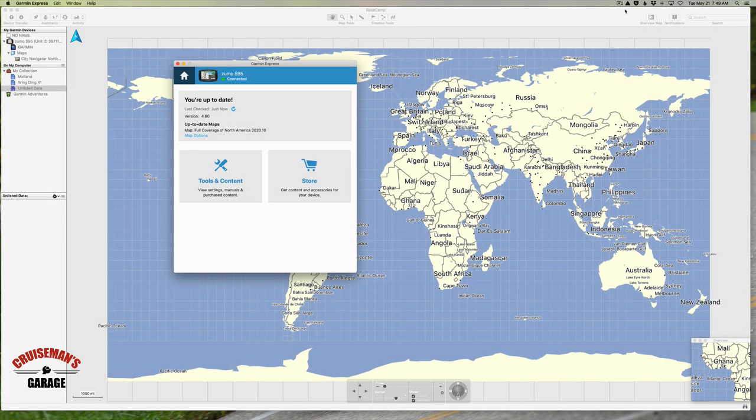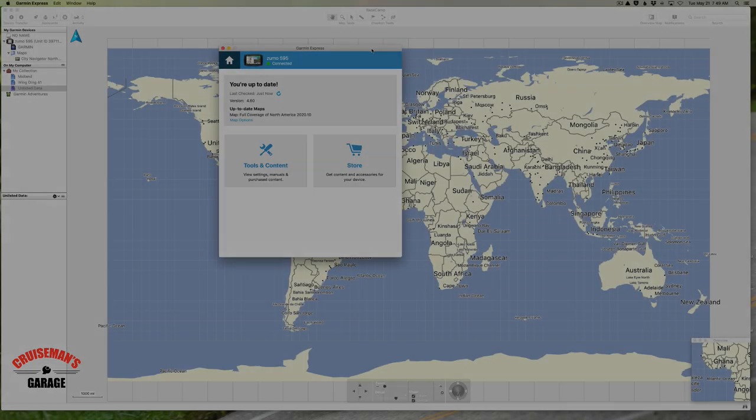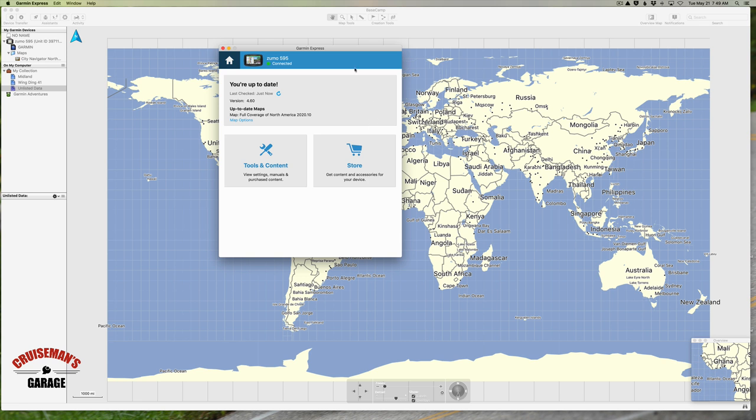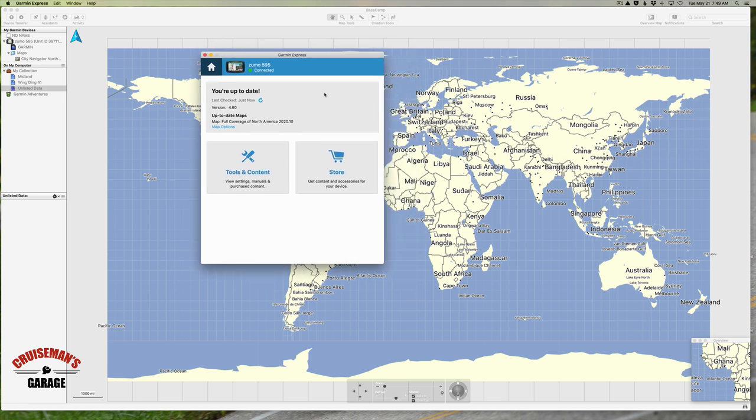When you connect your Zumo or your Garmin device as I have here, it may open Garmin Express automatically, which is Garmin's utility program. It's the program that allows you to update your Garmin device and install new maps. If Garmin Express does not open automatically when you plug in your Garmin device, you will need to open Garmin Express. So now Garmin Express has opened up on top of my BaseCamp application, and you can see here it shows my Zumo 595 and that it is connected.